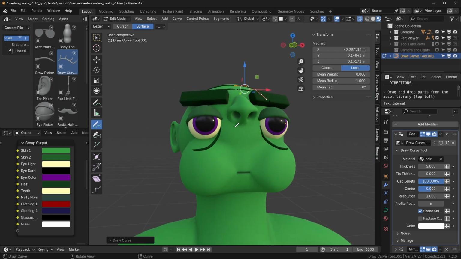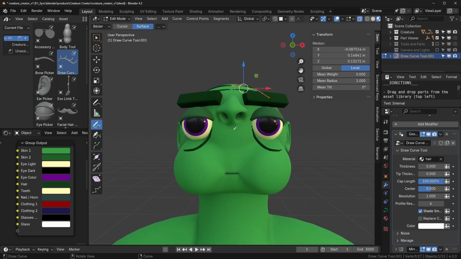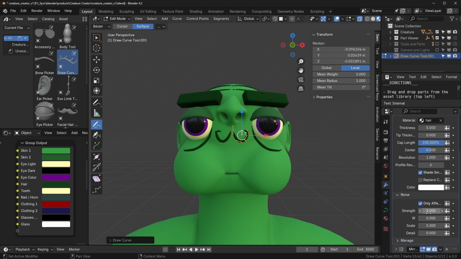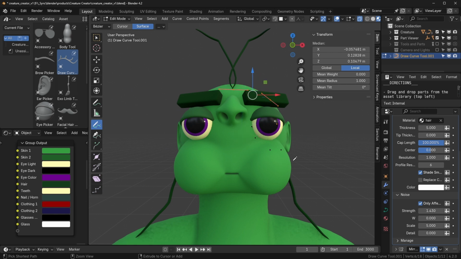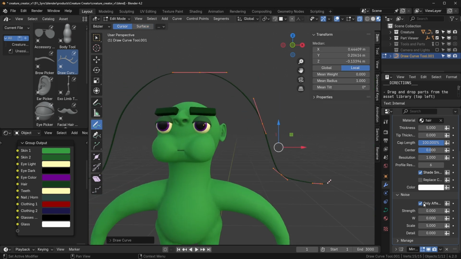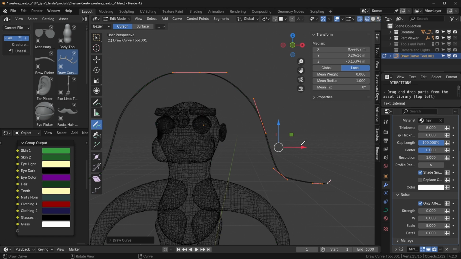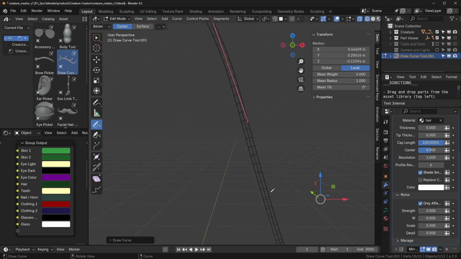If you want, you could use this as a tool to make a mustache or something like that. And this also works with Alt-S to change the radius. There's also noise options. So just like the hair draw tool, you can add some noise to it to give it a little more randomness. Change the resolution if you want more fine detail. So right now you can see how far these are apart. If you turn the resolution down, they will get closer.